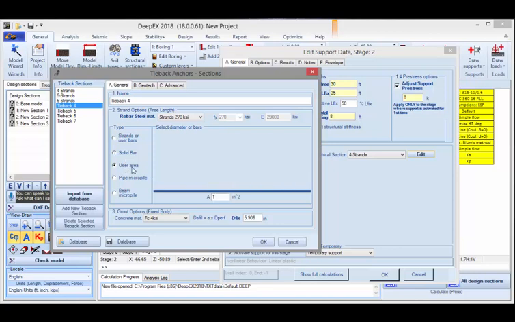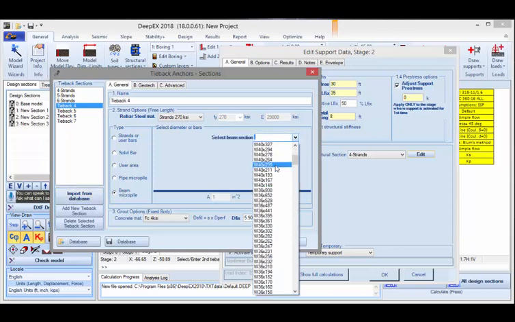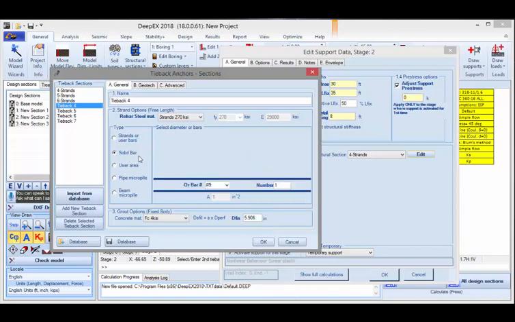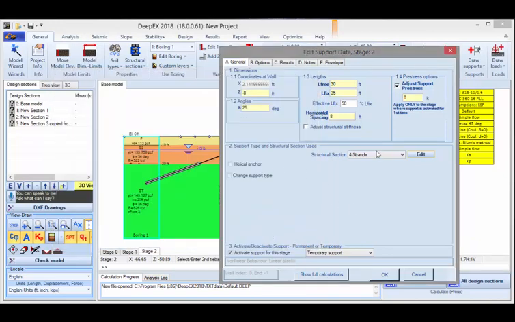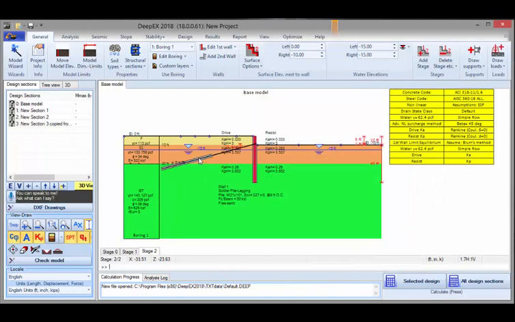We can select to use a user area, so we define an area and a material. We can define a pipe or an H-beam micropile, choosing from the software's extensive databases of pipes and H-beams. Anyway, I press OK here and I will use 5 strands in this example. And I press OK. So you see that the support is updated.